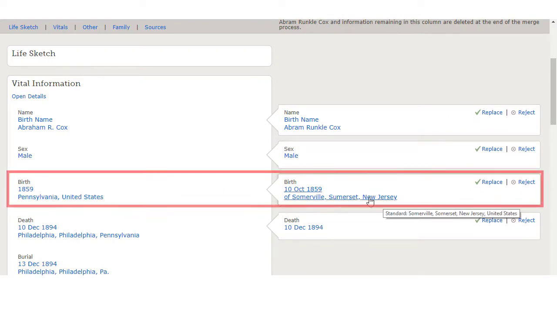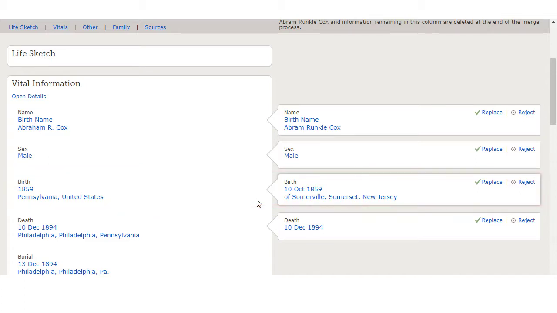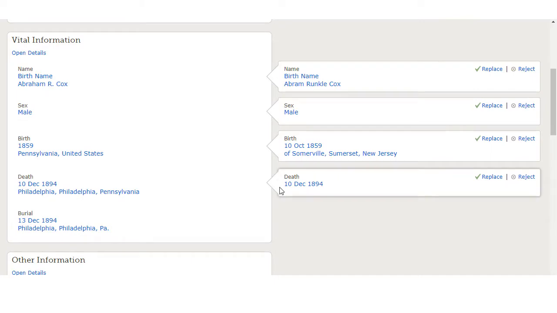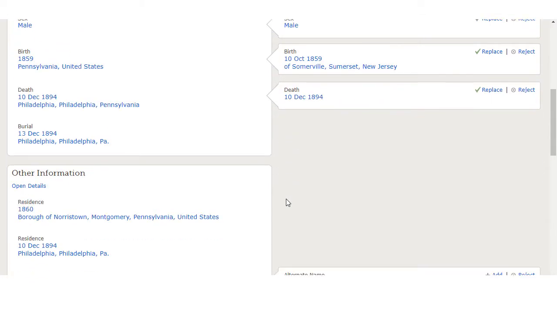The birth date is similar. We have an exact date on the one on the right. And then our location's off. It's not the same state. We have New Jersey and Pennsylvania. So we're going to need to take a look at that and see if it is the same person, or if there was just an error.